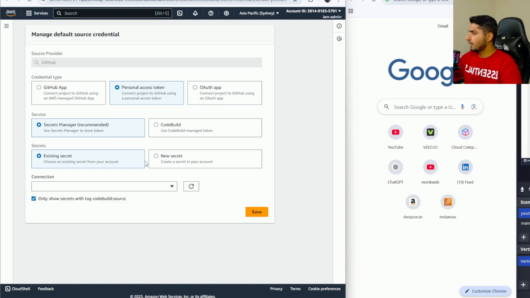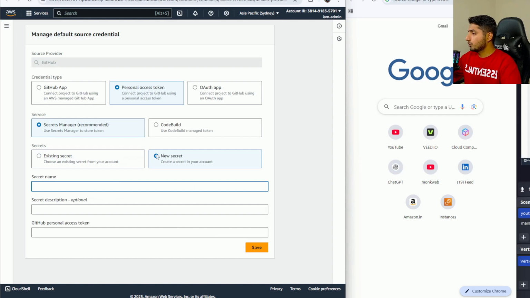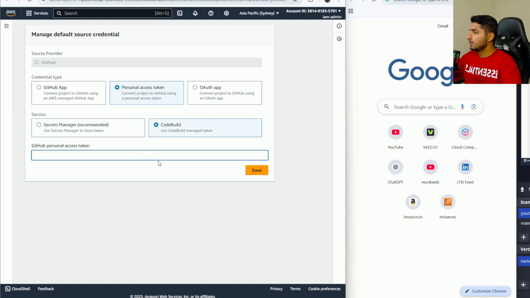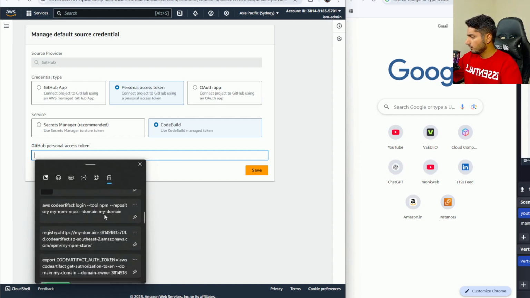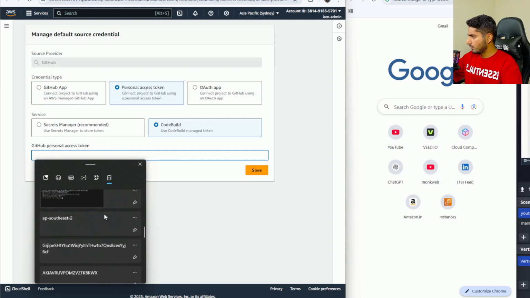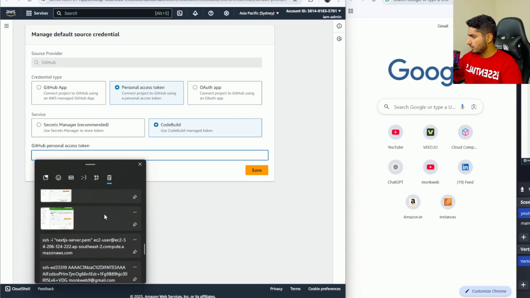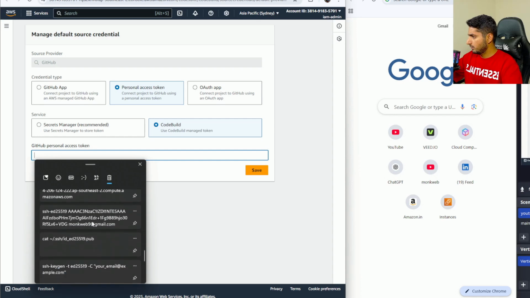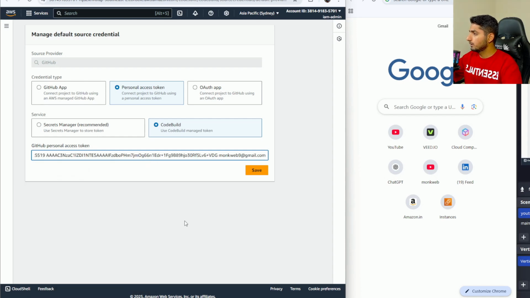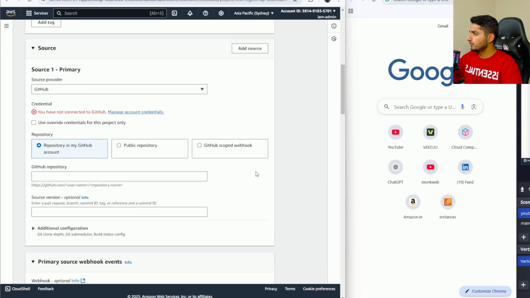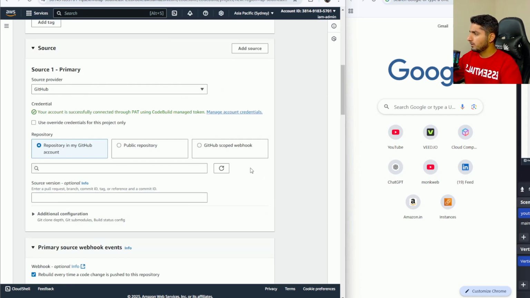Connection. Well, existing secret key, new secret key. Okay, we have to generate that. All right. Use CodeBuild managed token, GitHub personal access token. We have that GitHub personal access token. We have created that. So did I copy that? I did actually. Let me fetch it. I think this one. This is the token. Save. All right. Looks like we are successfully connected here.